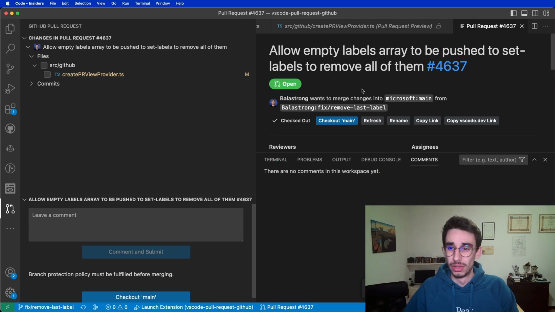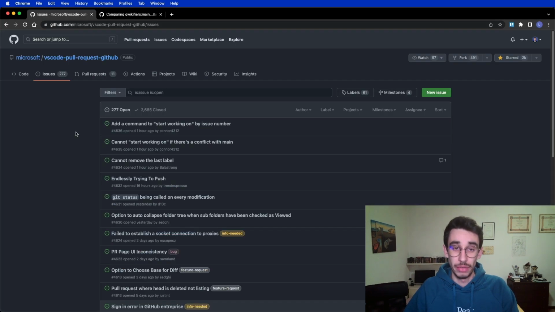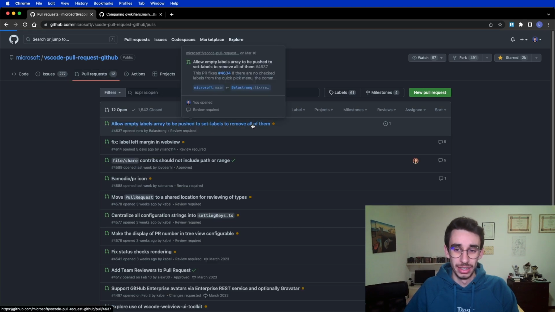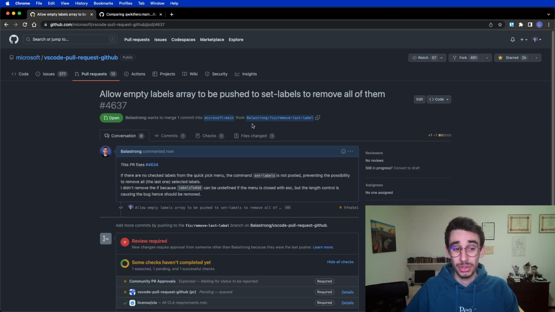You can see the result here, and also, if I switch to GitHub, I can see that the pull requests, we had 11, we now have 12, and there you have it. This is the pull request I just created from within VS Code. So what do you think? We just created a pull request on GitHub without leaving VS Code.